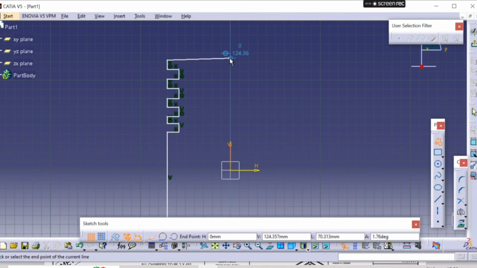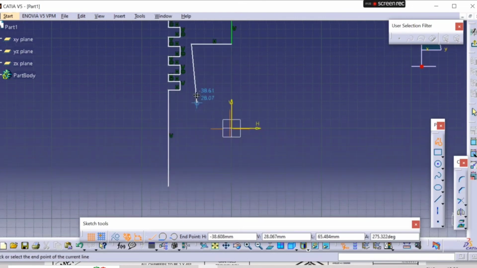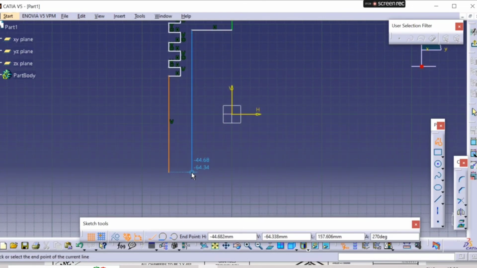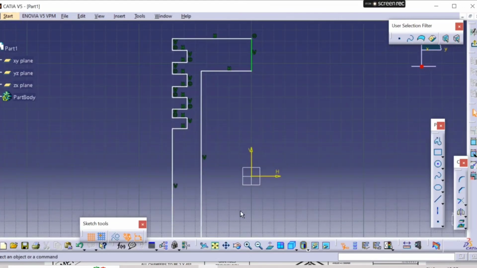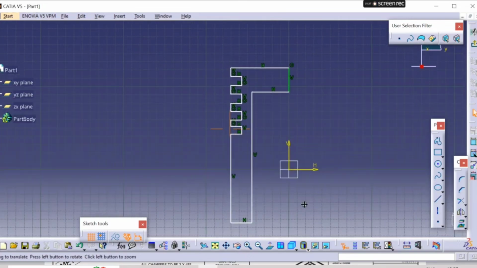We'll join this here. Then we'll go like this. Then again a horizontal line. Then again a vertical line until down. Then join this. So now we got the shape. But this is not the desired one. We need to constrain this.